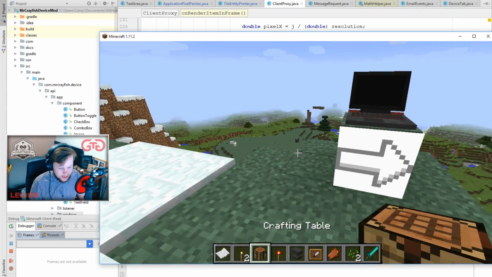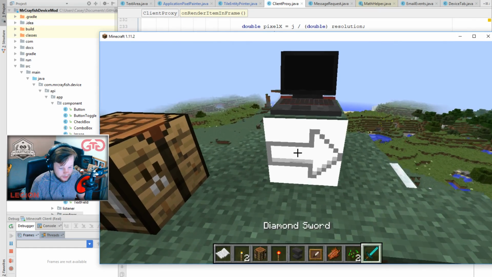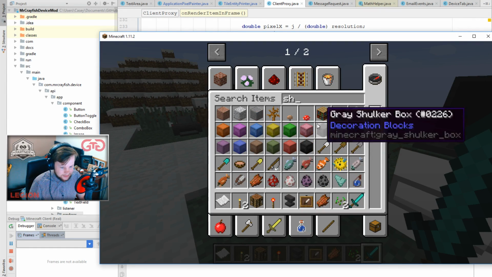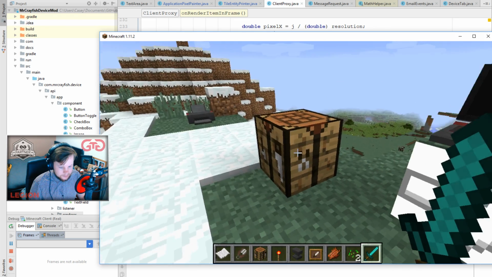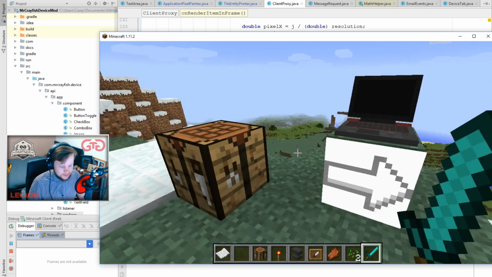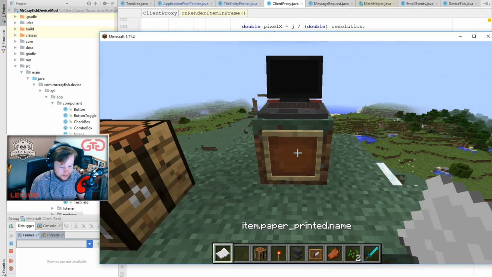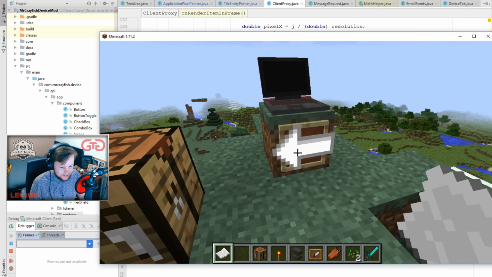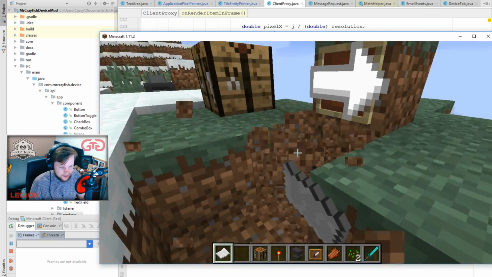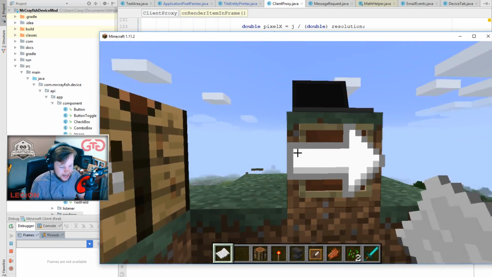So if we get a crafting table, and I think it's this one. Oh, we need shears as well. So pop that in here. Pop that there. We now get a cut out version of it. Get rid of that. Pop that there. Have a look at this. We've now got an arrow which is actually cut out and doesn't have that border anymore.